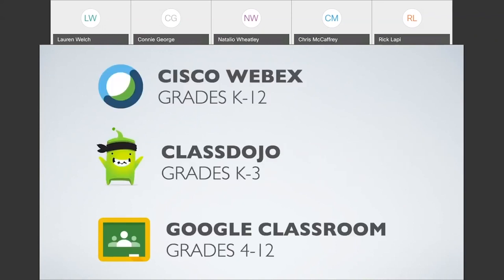For remote learning, the Ministry of Education has suggested three platforms. Cisco Webex will be used by grades K through 12, Class Dojo will be utilized by K through 3, and Google Classroom will be used for grades 4 through 12.